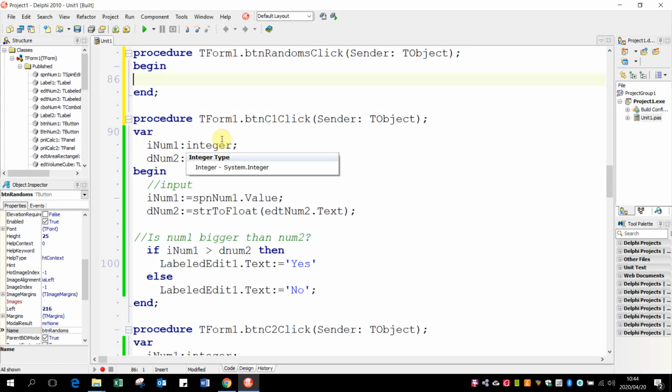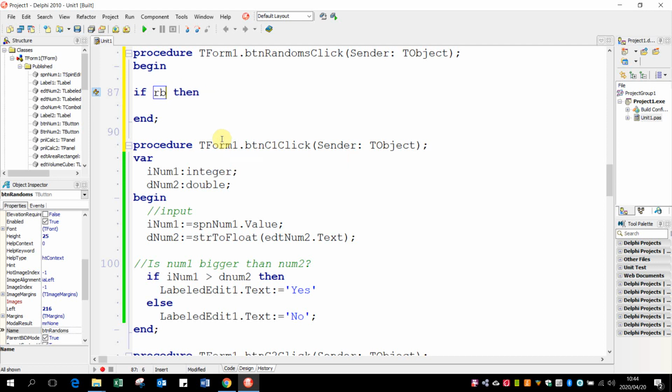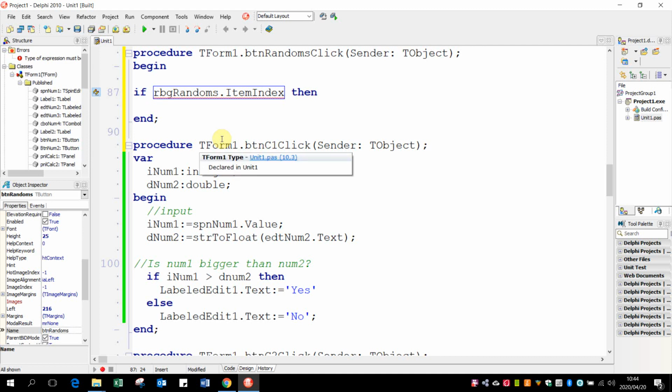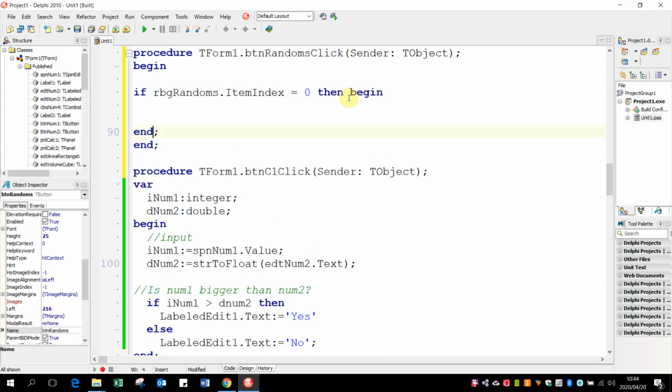So what I mean with that is, let's first do our ifs. So if our radio button group dot item index, because this gives you the position of the one that was selected. So if that one is 0, then begin. We're going to do that one.